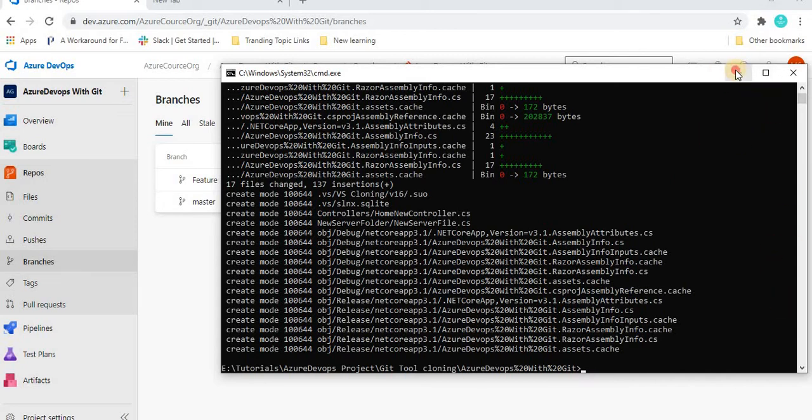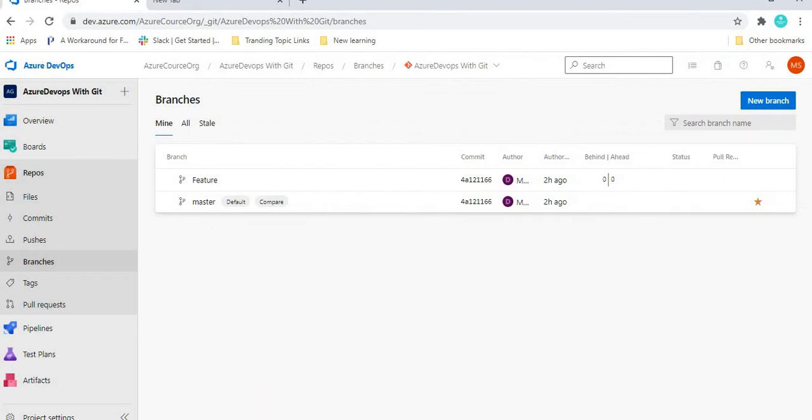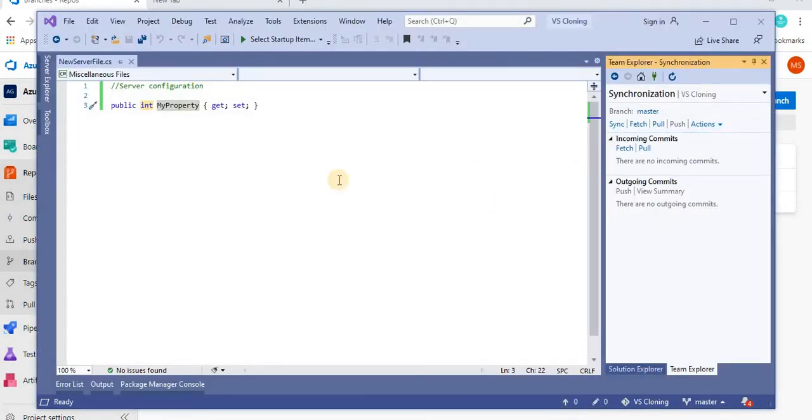Before that, let's go to Visual Studio, and here first I will make some changes to the file.